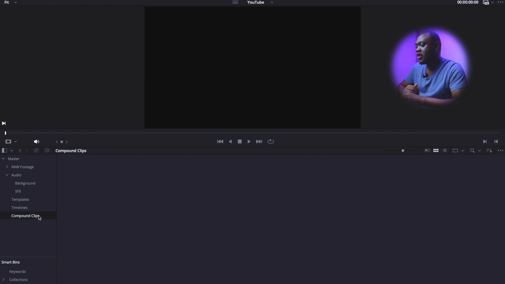So I also have a folder for compound clips. In Premiere Pro, these were called nested clips. When I have combined any sort of clips into a compound clip, I will put them here so that they are not mixed among the different clips that I have here. This is basically how I organize most or all of my projects.